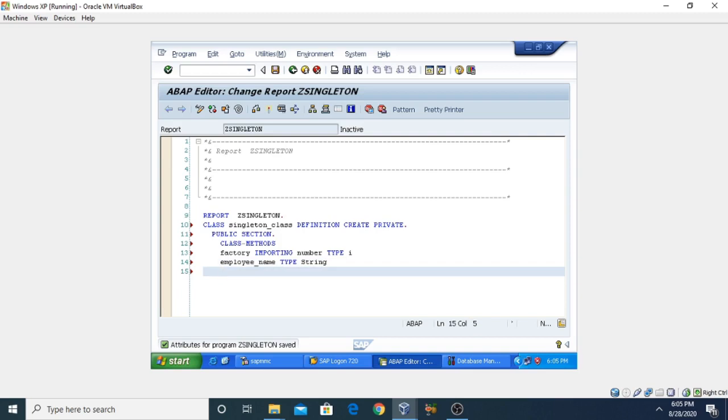Now we need to export, so I am going to use exporting. In the exporting I am returning an object of the same type, that means the same class name. This will be type ref to singleton_class.